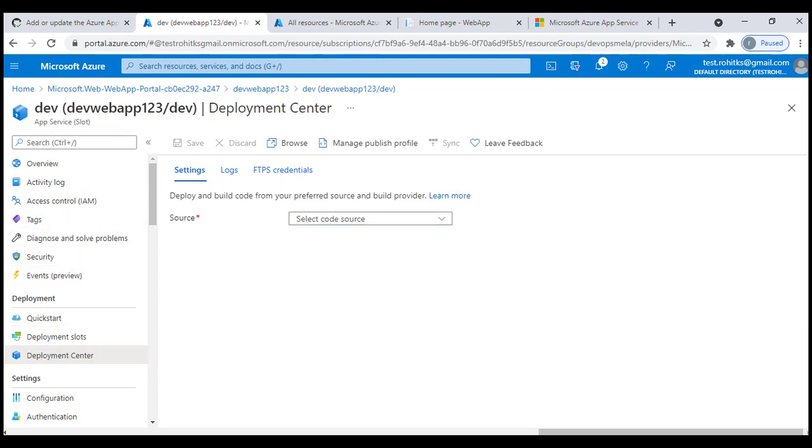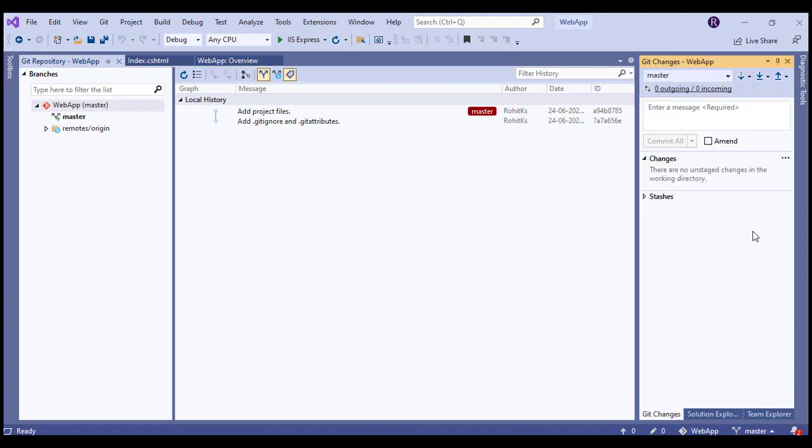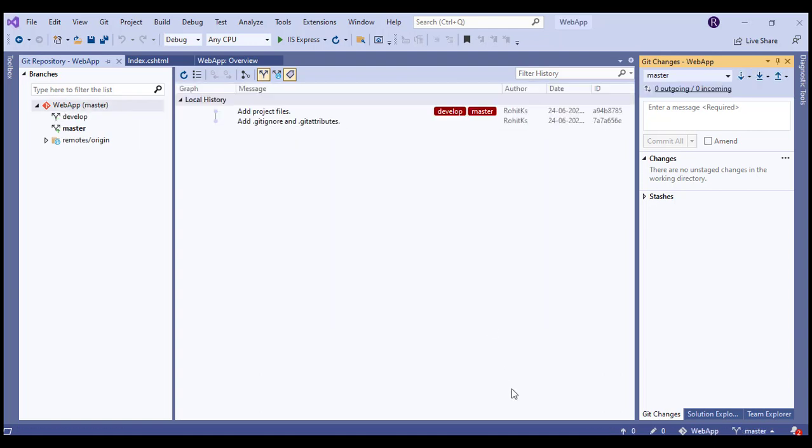Okay, let's go back to Visual Studio. There are multiple ways of creating a new branch. You can go to Git Changes and create a new branch, or click over here and create a new branch. The easiest, I feel, is to click at the bottom, click on new branch, and give a branch name. I'll name it develop, create it based on master, and do a checkout. I'll just create. Here we go guys, we have a develop branch right now.